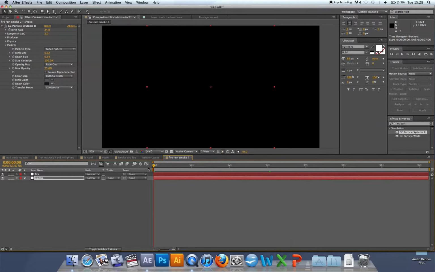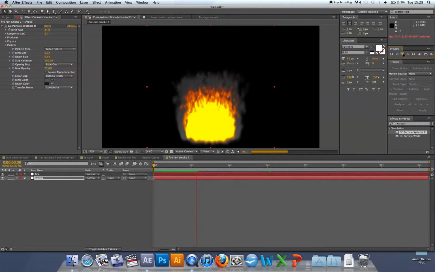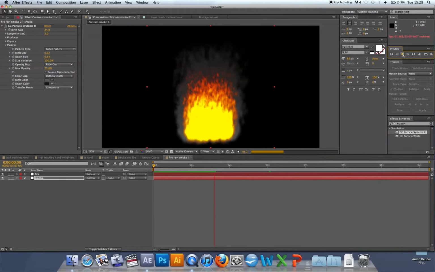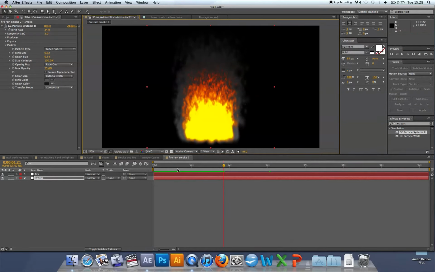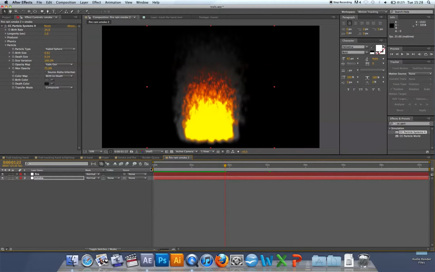Now I'll do a quick RAM preview. Just until the flames get up to a decent height. Okay, that's not looking too bad there now.